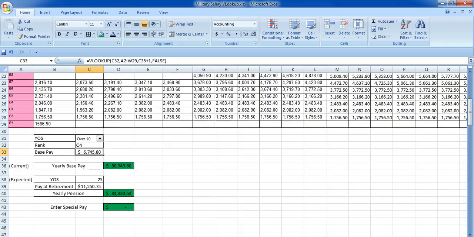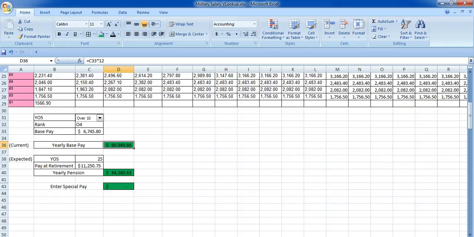And then you come down here to the yearly base pay, and this is just this value multiplied by 12 to get the full calendar year for how much money has been earned in that specific year. Then next down here is a little function model that we created that comes up with an expected value of your pension when you retire.